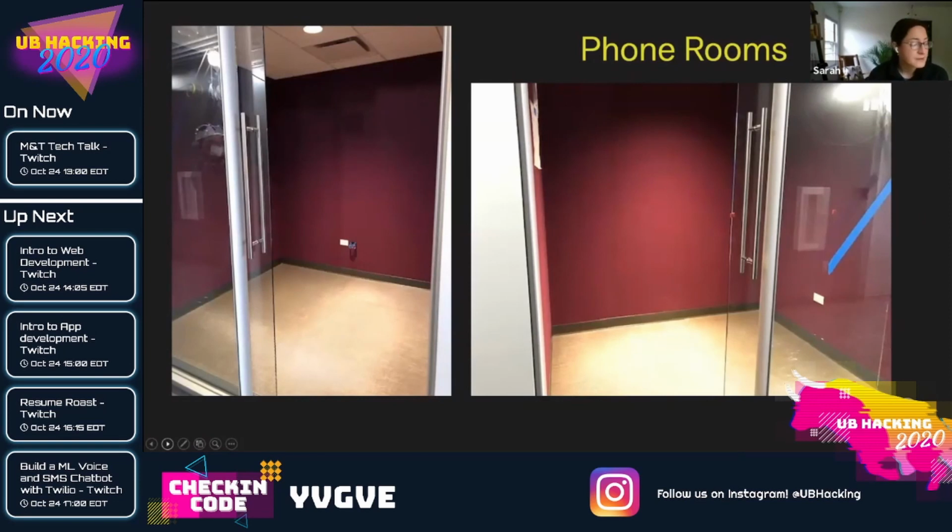And then, of course, for those times when you do need a little bit of privacy, we will have phone rooms as well. So you're seeing photos here of that space before the phone rooms are built out with furniture.